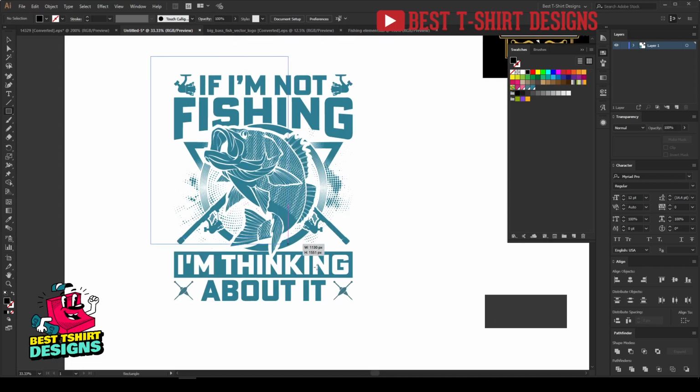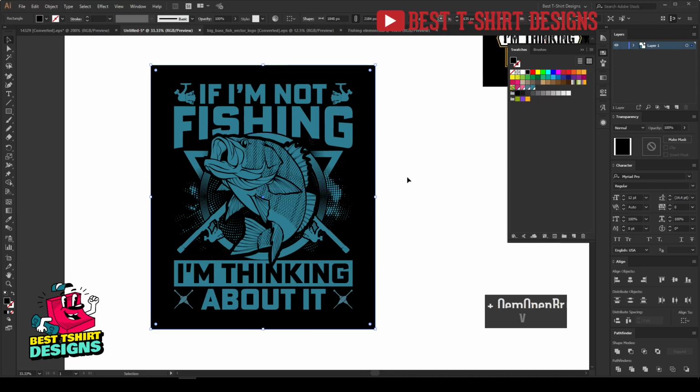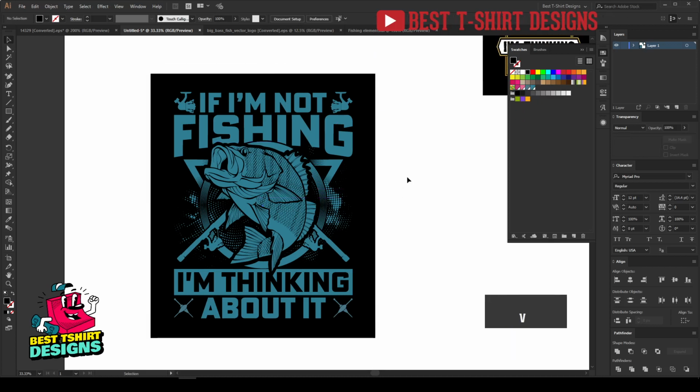And that is the perfect way of colorizing your design. Let me show you. If I make a black rectangle in the background and send it to the back, you can see now it is looking perfect. So that is the one little thing you need to keep in mind. Make your main copy black, then put a rectangle in the background and change the color of that rectangle, and then it will work like this.